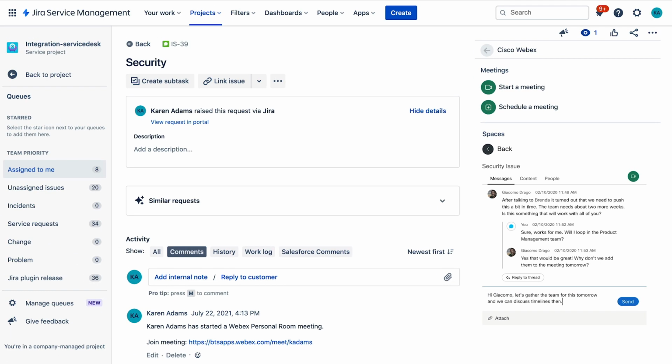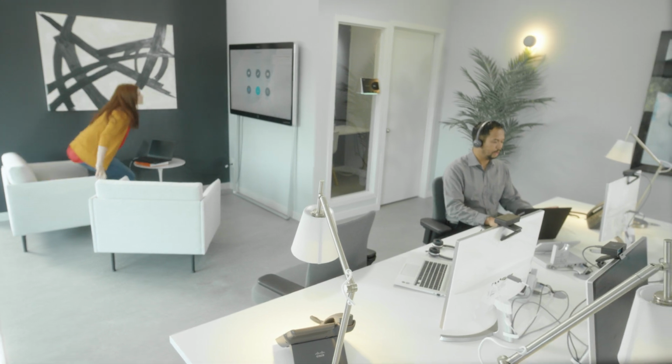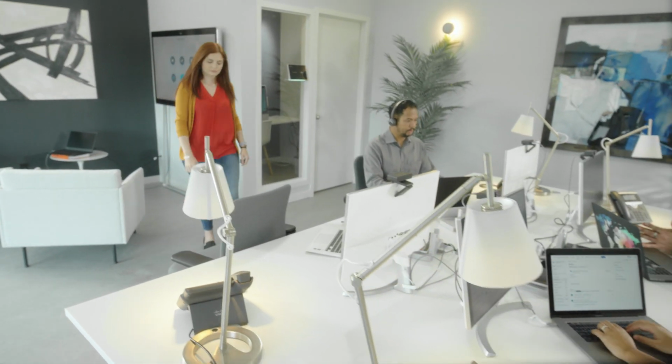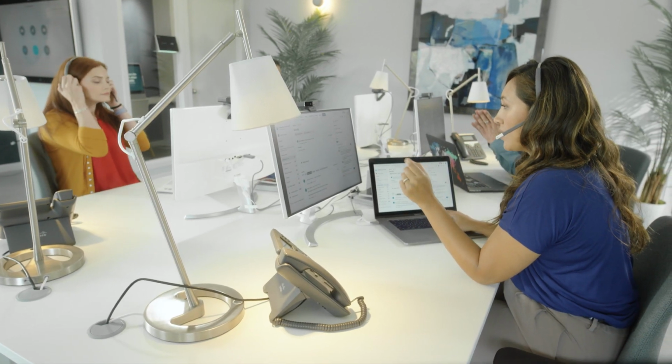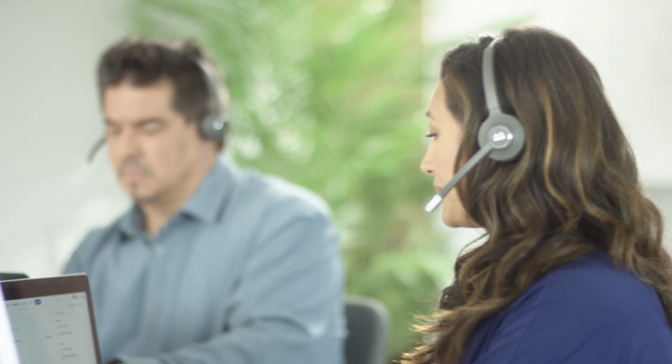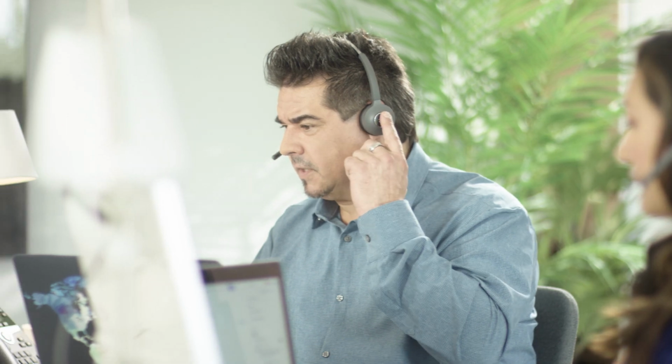Agents stay right where they are as well, as they continue to interact with all their Webex spaces. No need to change screens. Now, everyone has one place for instant communication and resolution on the thorniest service tickets.